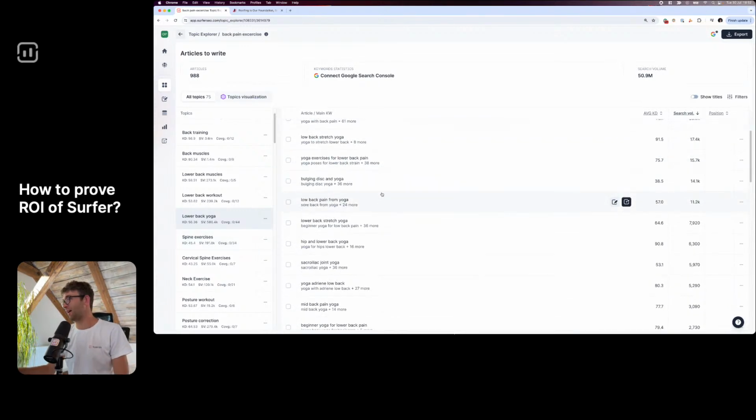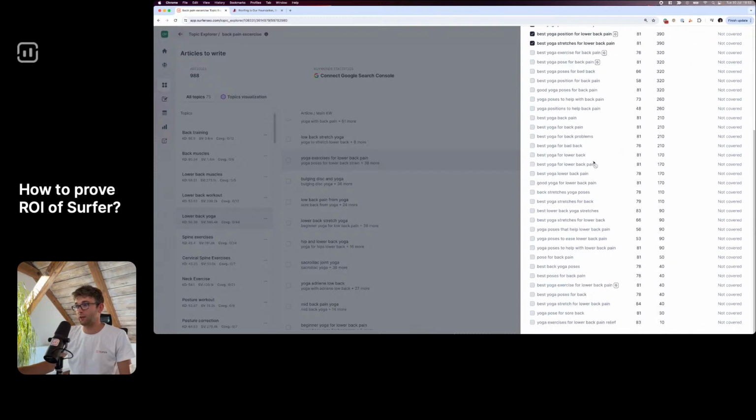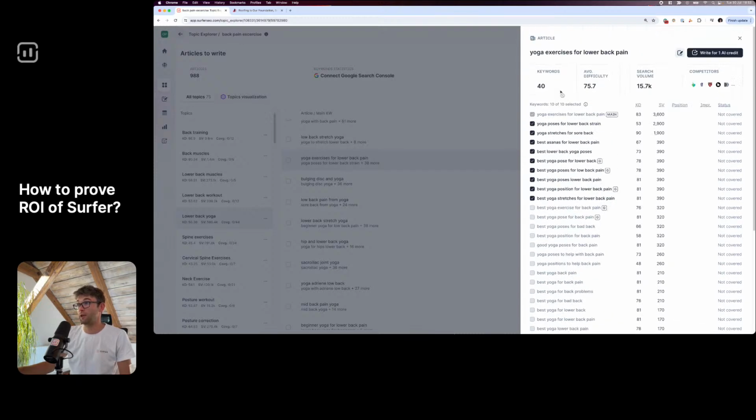Why not? So let's imagine the client wants to get into yoga and connect the lower back. So the content manager, the research is done, the topical map is done. It's based on the clusters. It has the keyword difficulty, the search volumes. It has everything. Like, look, all of the keywords that are related to the yoga exercises for lower back pain are there. They're all included, and you can either create an AI article with one click, or you can write it on your own and get the guidelines like that.